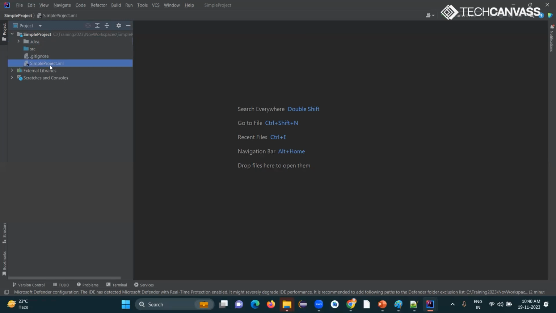Then there is an IML file, which is also an IntelliJ related file, and we don't have to worry much about this file. Just let it be wherever it is. Then there is an SRC folder, or the source code folder. This is an important folder, and all my source code, the code that I write, goes in here.